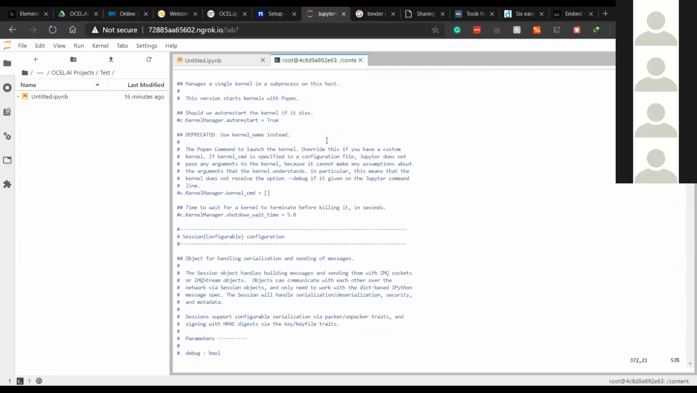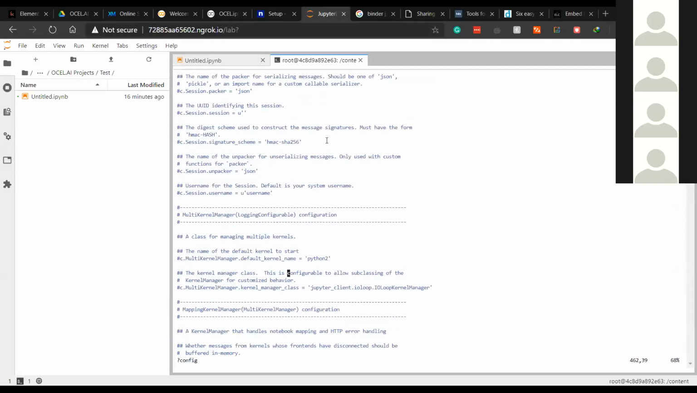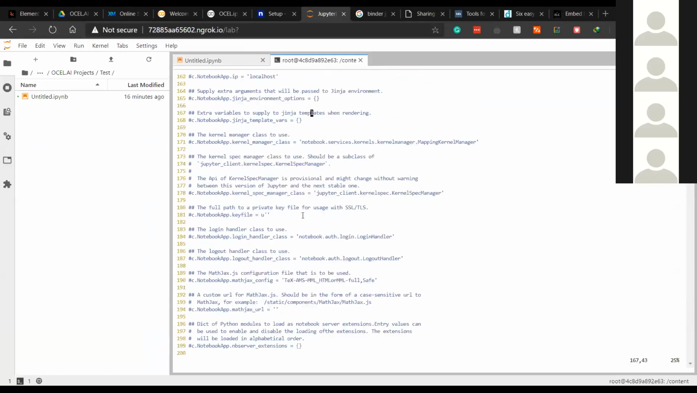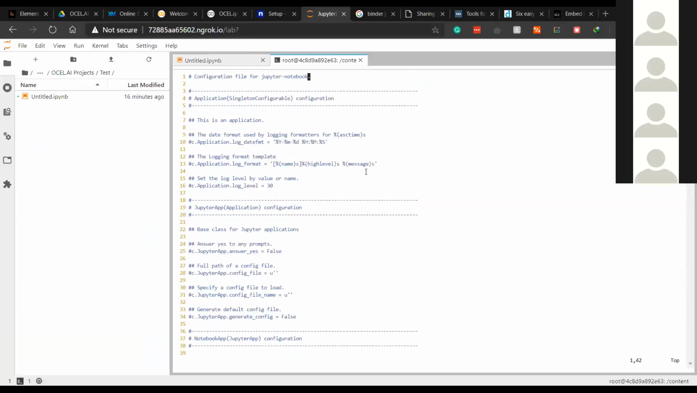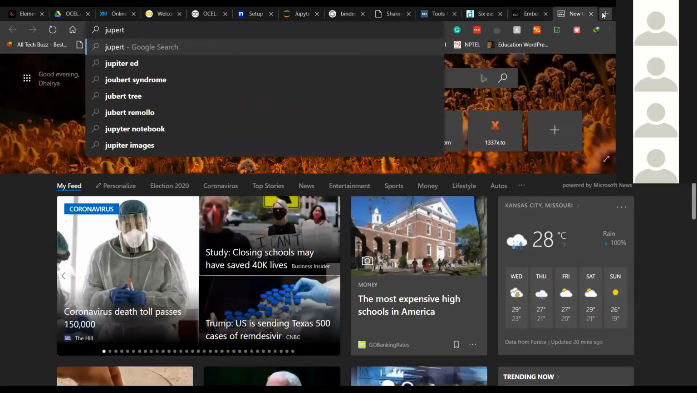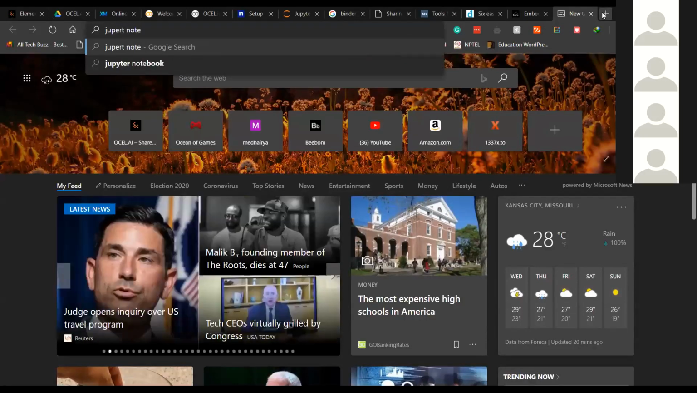I had documented this before somewhere. Let me see if I still have it. I think it should be line number 40. I don't remember it. Let me try to. I think it's Jupyter Lab.